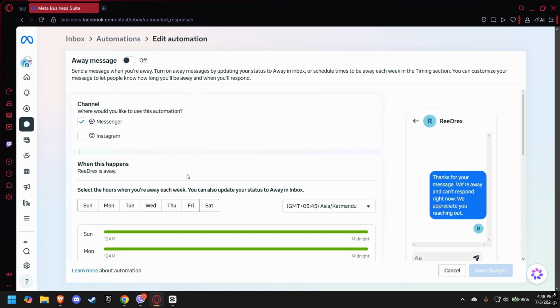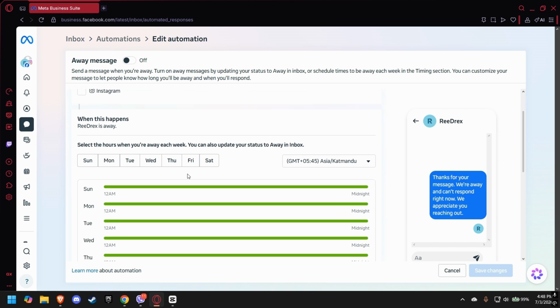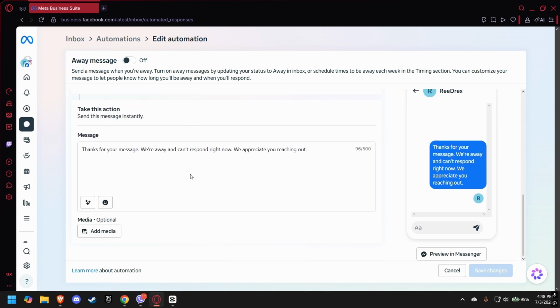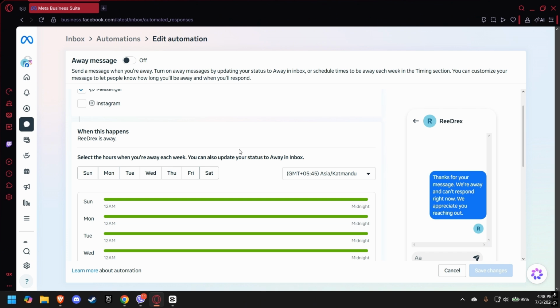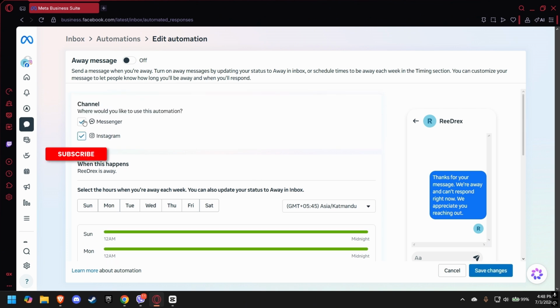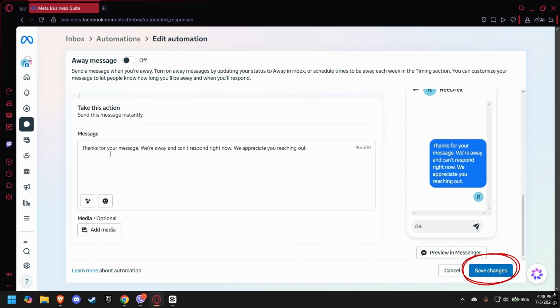Now, customize your away message and choose the schedule for when it should be sent. You can also select whether to send the away message on your Facebook page, Instagram account, or both. Once you're done, click on Save Changes or Turn On to enable the away message.